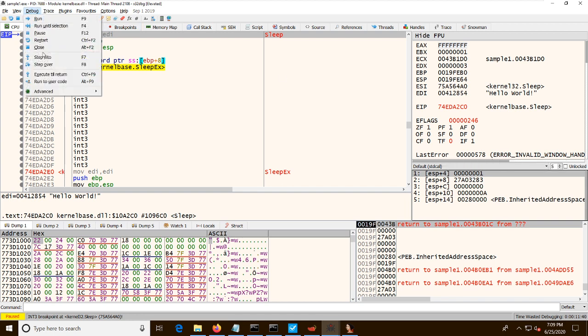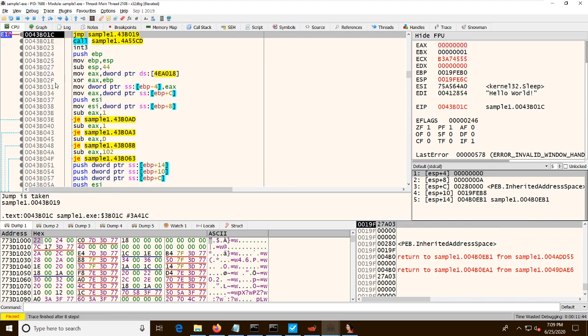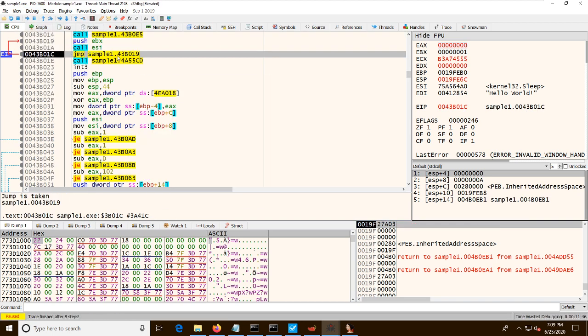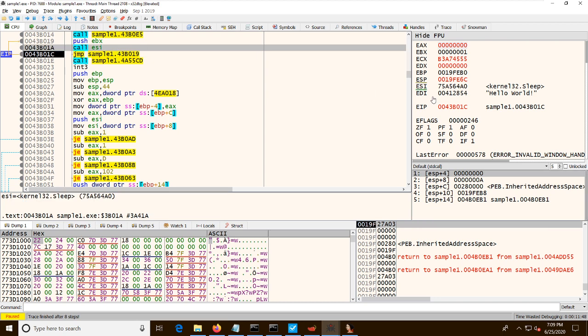I'm going to say debug and execute until user code, or run till user code. And here we see the call. ESI currently holds the value of sleep. And by the way, how interesting, the EDI holds a pointer to hello world. It seems interesting to me, but hey, whatever, right?